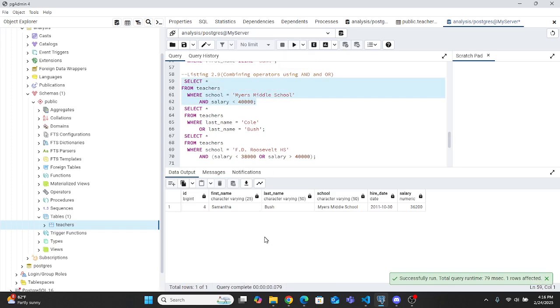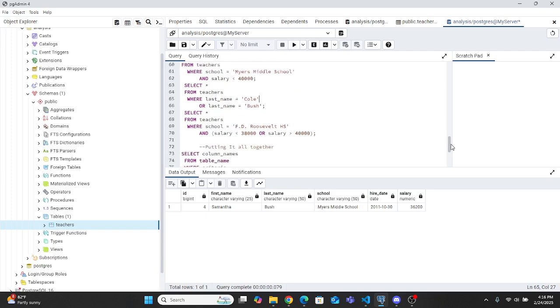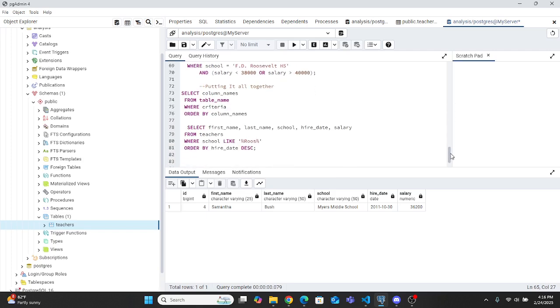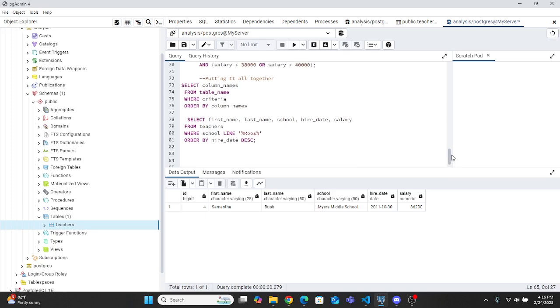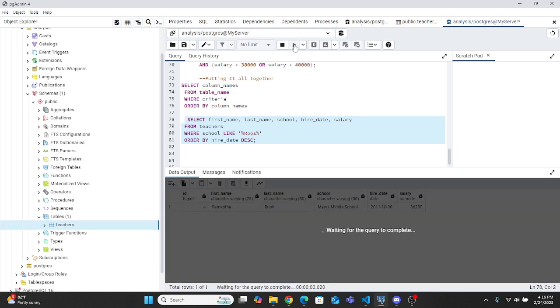So here we're looking for teachers who are at Mayor school and their salary is less than 40,000, right? Yes. Okay, let's move on for the sake of time. Which one is this one different? Let's see. Okay, let's try this one for the last time and see what's going to happen.